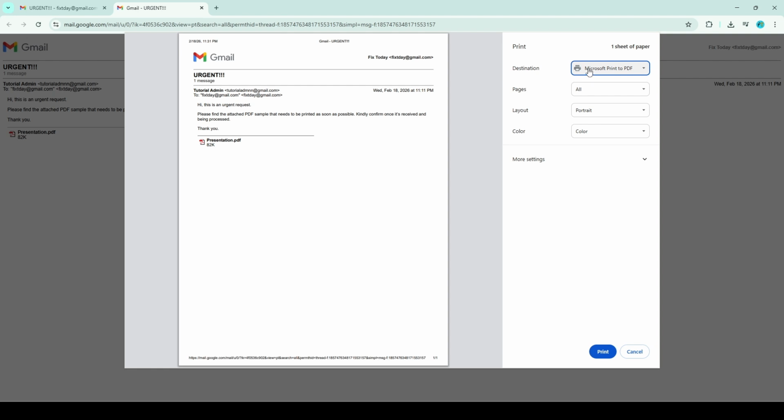Next, review the available settings. You can choose which pages to print, such as all pages, odd pages only, even pages only, or set a custom range if needed. Adjust this according to your preference. Then check the color setting to decide whether you want the document in color or black and white. After that, review the paper size options from the drop-down menu. There are multiple sizes available, so select the one that fits your needs.